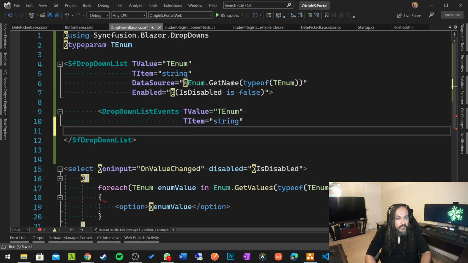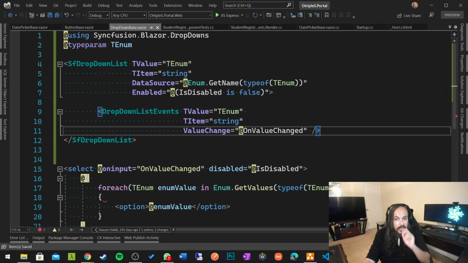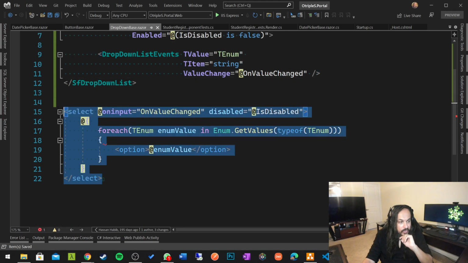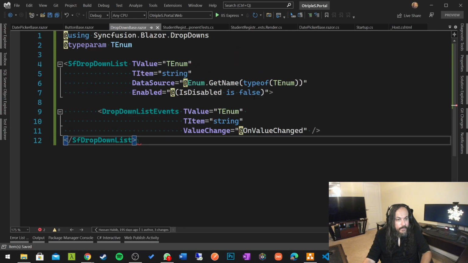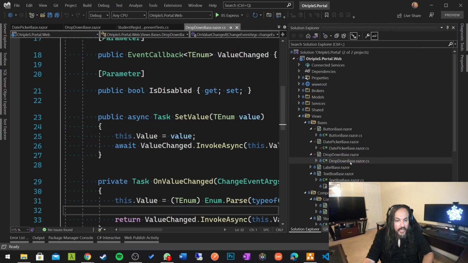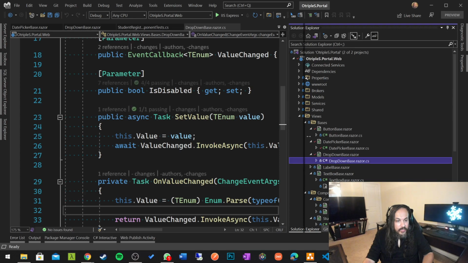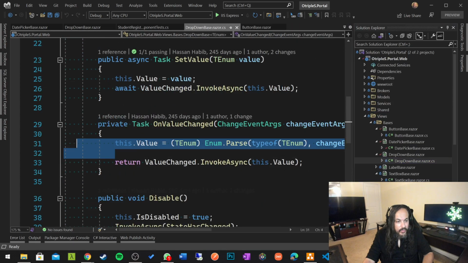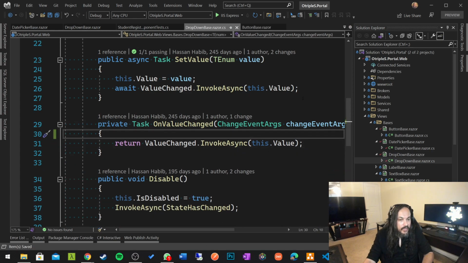And then on value change, the exact same thing that we did with the previous one. This will be on value changed like this, and that will be it. There's nothing else to do there. And it's also the exact same thing that we changed. Just throw all of that stuff away like this. So this is the toughest one, and we're already past it. And then on that drop-down base, the same thing that we did here. I'm going to go ahead and throw this away like this.